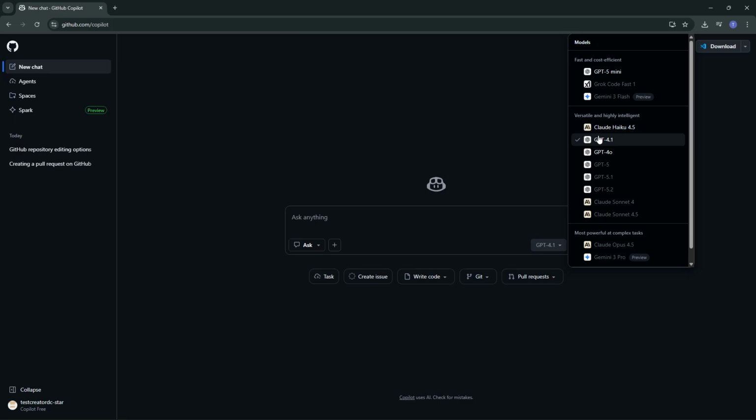If you're deciding which to use, consider your goal. Choose a faster model for quick drafts and lightweight tasks, and a more advanced model when accuracy, reasoning, or complex refactoring matters. If you're working with code-heavy prompts, pick the model that's recommended for development in your environment.